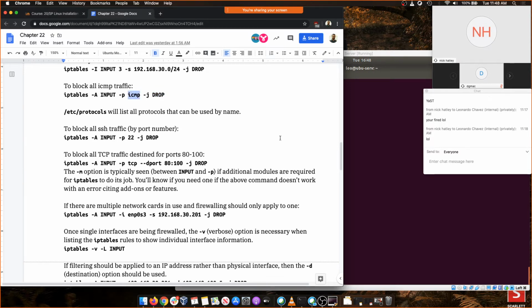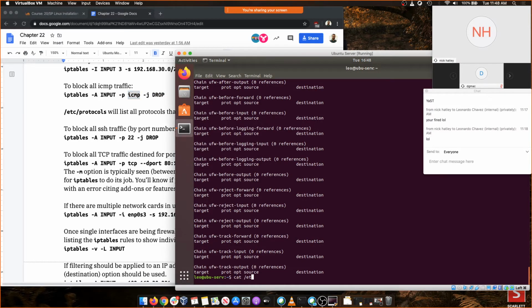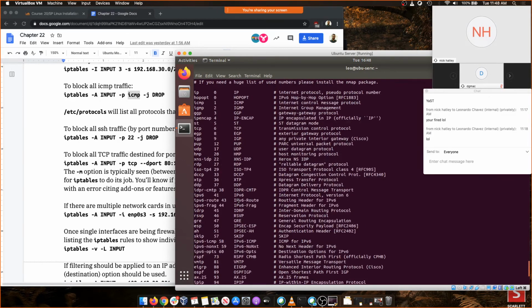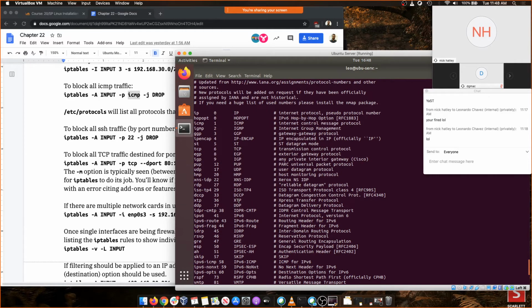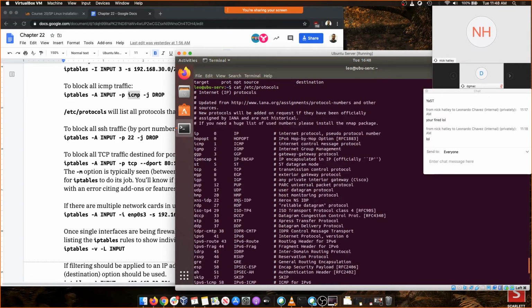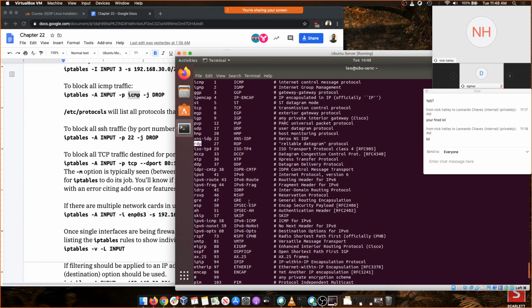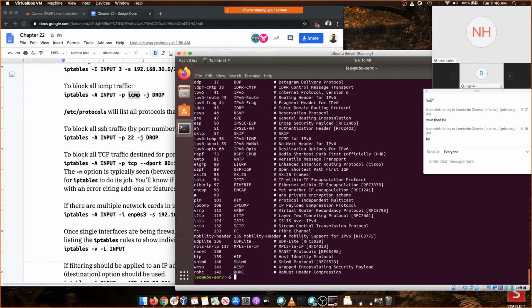Now, this -p, you can actually figure out what protocols you have by looking at this. /etc/protocols contains a list of all of the protocols that you would like to deal with, by name. RDP, that's actually not the right RDP, is it? No, that's the Reliable Datagram Protocol, not the Windows RDP. Anyway, you can add to this list if you really want.